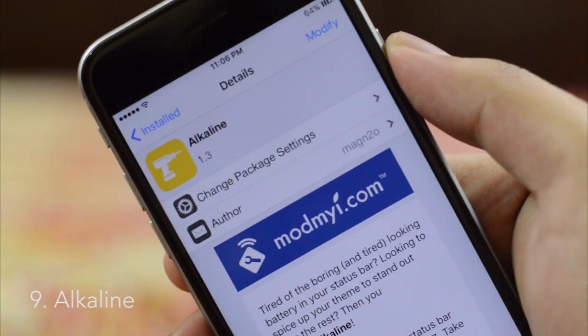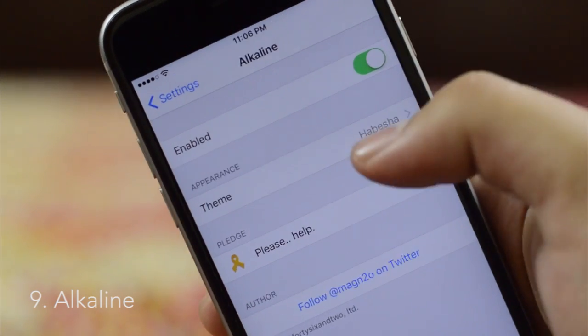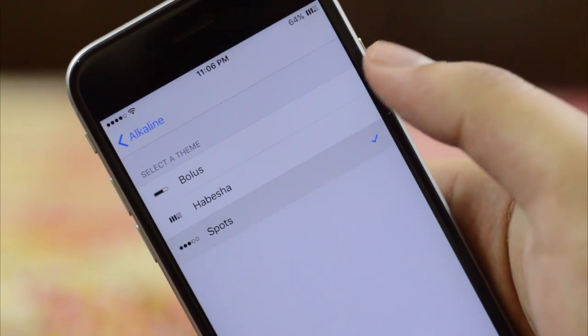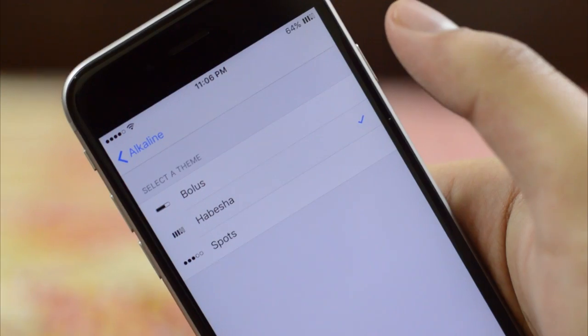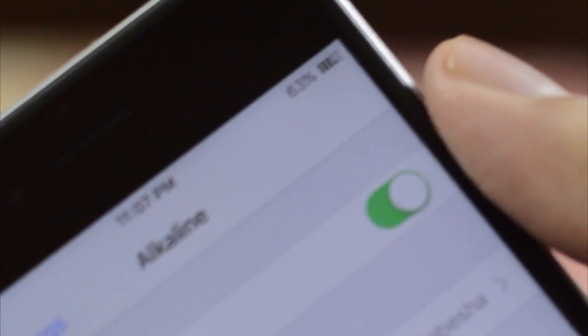Last one, I've got Alkaline, and Alkaline essentially changes the battery icon on your status bar. You have 3 themes which you can select from: Sports, Habesha, and Bolus. I'm using the Habesha one, so that's a close-up of my battery icon on the status bar. Again, pretty beautiful right there.